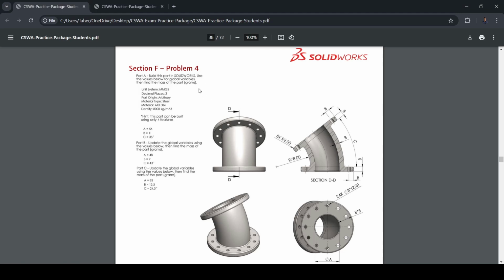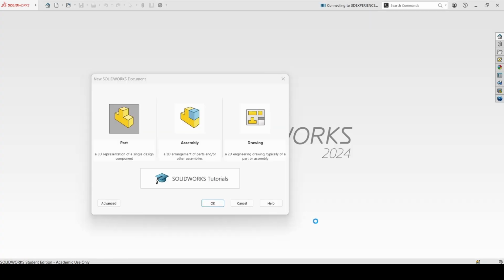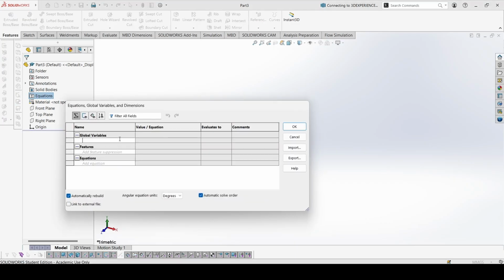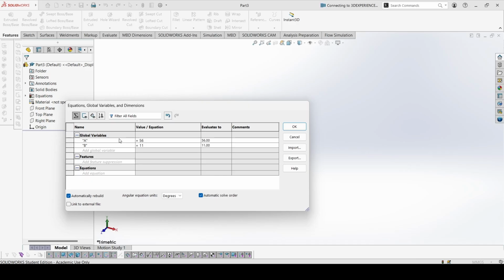Section F, problem 4. Here we have to define global variables, so let's do that first. A is 56, B is 11, and C is 38 degrees. So 38, and select degrees.